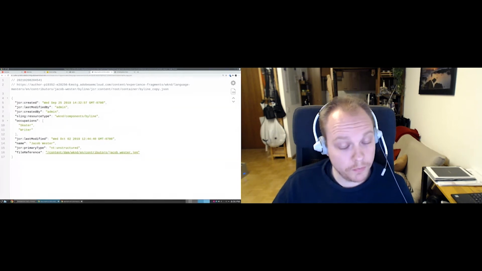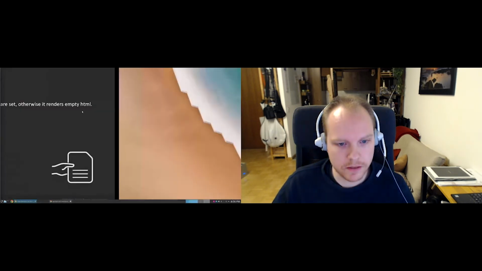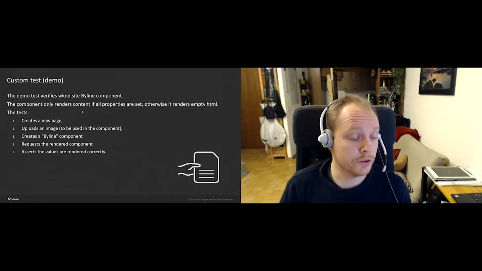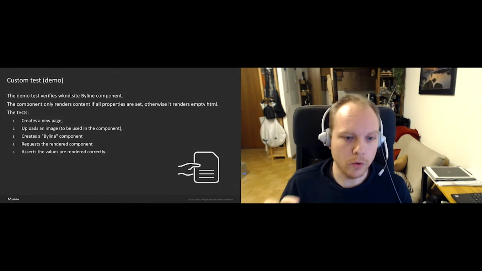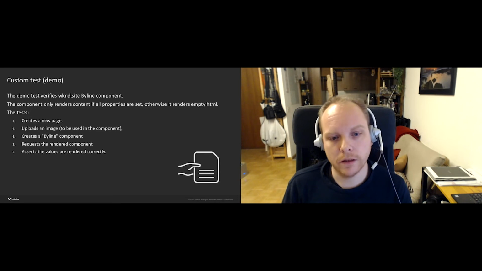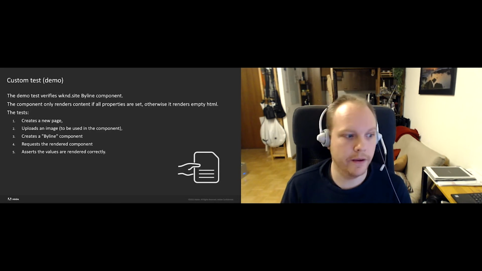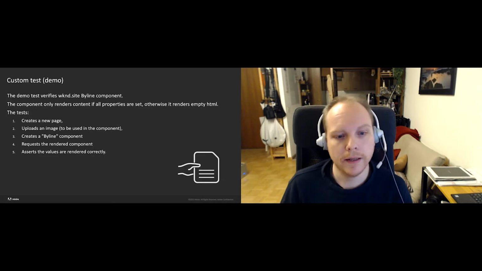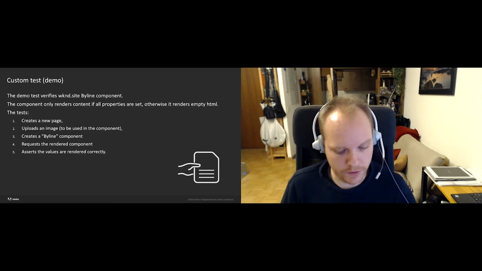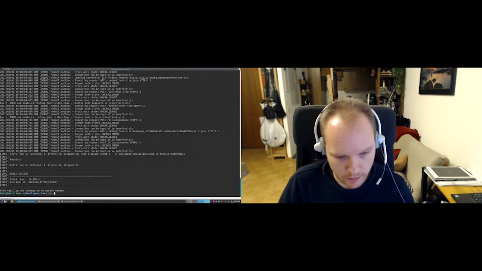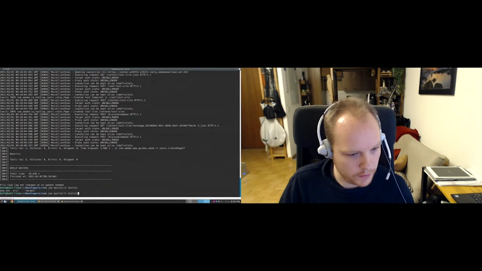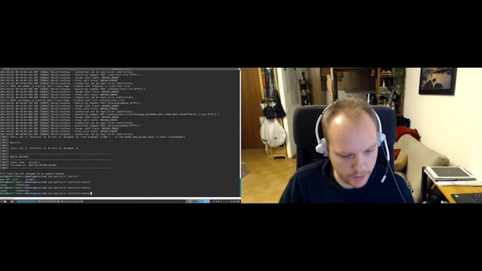So in order to verify the correct functionality as a quick test, I wrote a test that will create a sample page. It will upload the image because we need this image. It will create this component below this page, and then it will make an HTTP request to actually get the HTML representation of this component and assert the correct values of these tests. So if we jump back to the code, we can go into my site, IT test. Now, I created a second tree to have this separated.